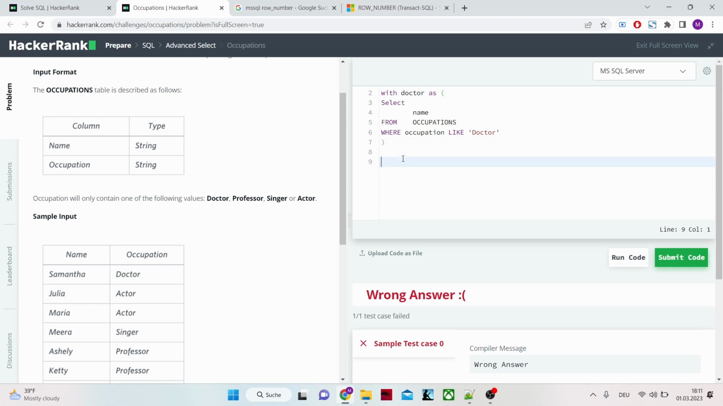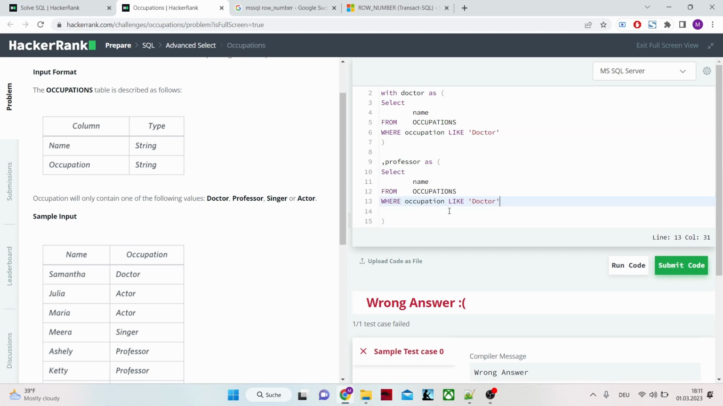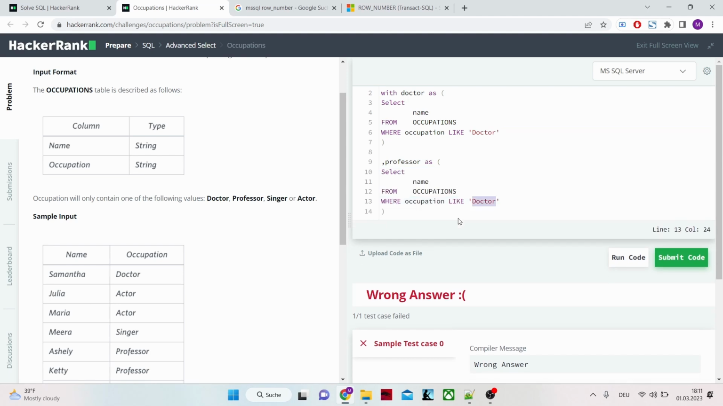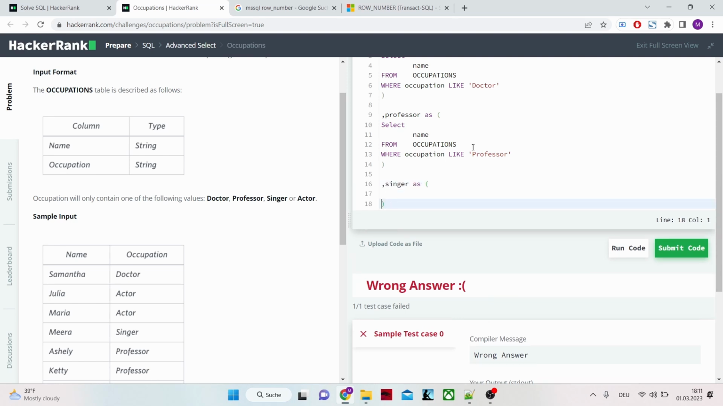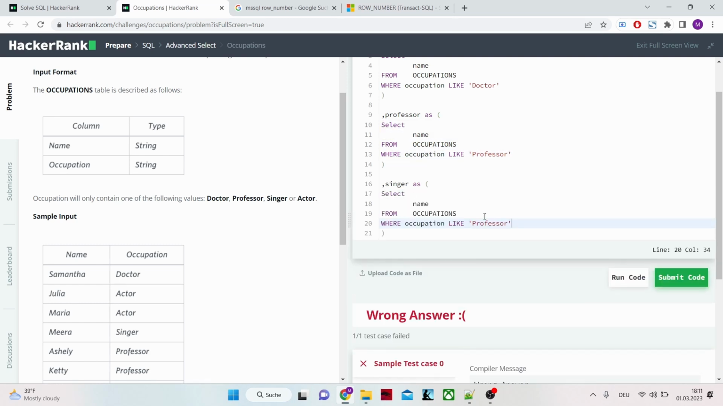And now we make another table. For that we use a comma and we say professor. And for professor, we want to make another table here. So we basically use the same syntax and we just change doctor to professor. This is our second table, professor table. Now we want to get the third one for the singer. Singer as, and I get this query again. And then of course I have to change the where filter to singer.